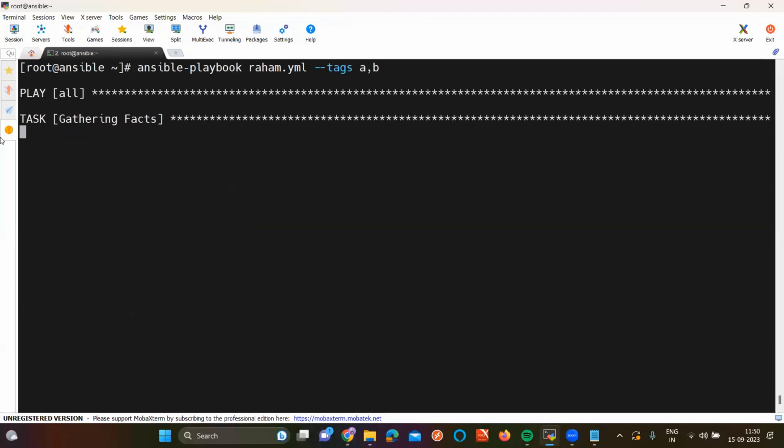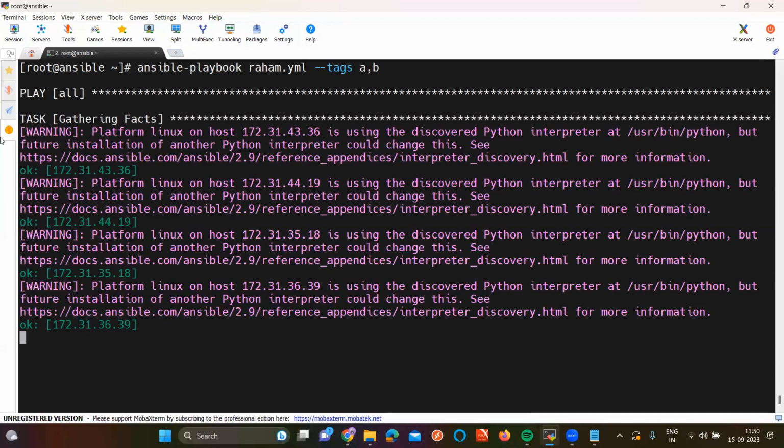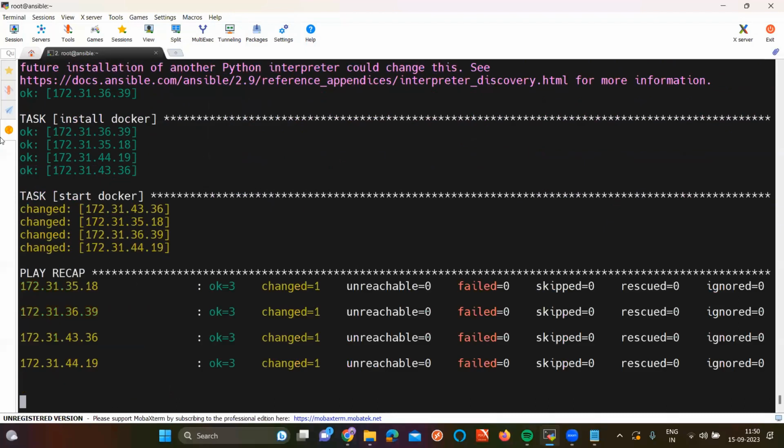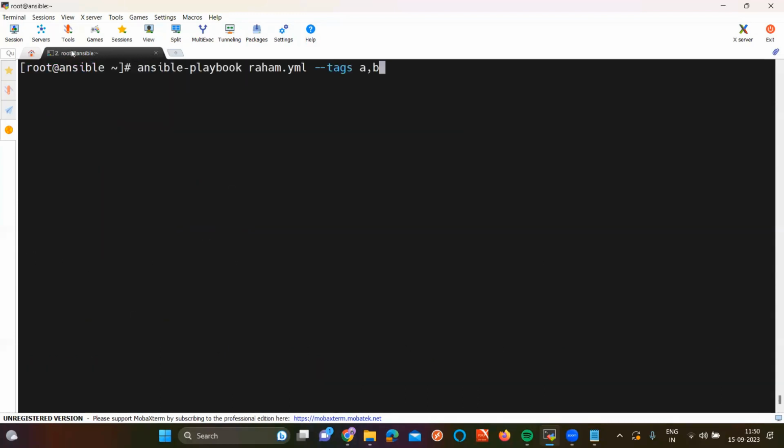Hit enter. Now directly, first of all, it will execute tag A, installing Docker. Working or not, sir? Of course, Docker is also installed. That is coming in green color. Forget about the color. Is the process clear for you? So this is the way you are going to work with the tags concept, sir.